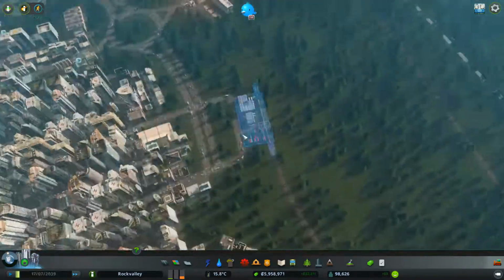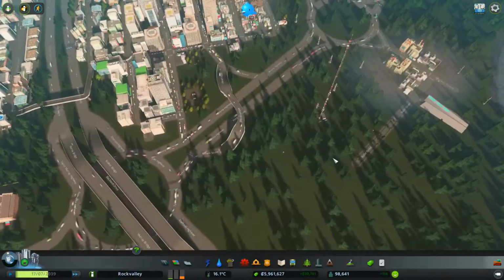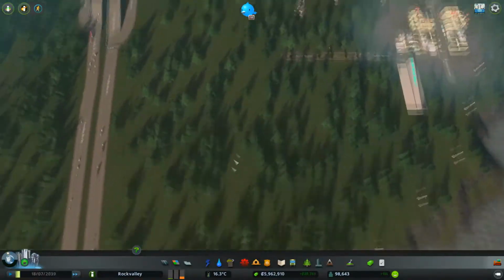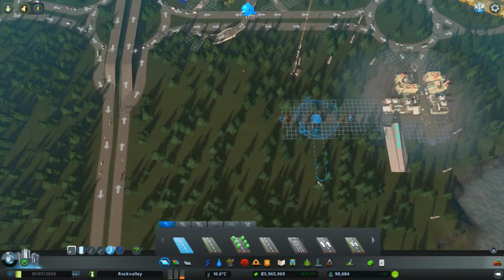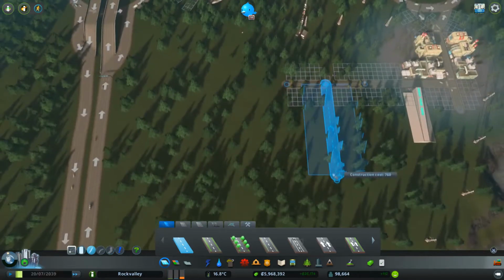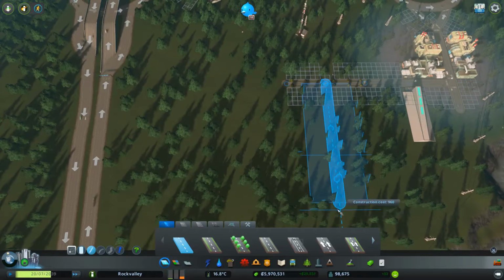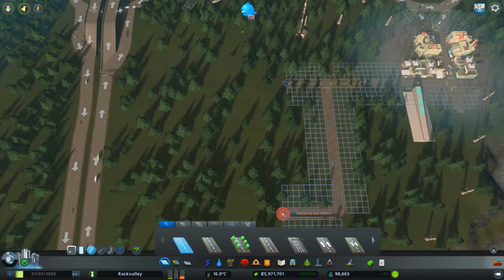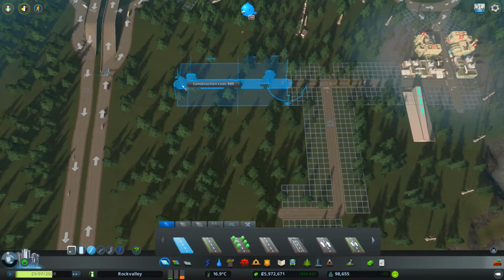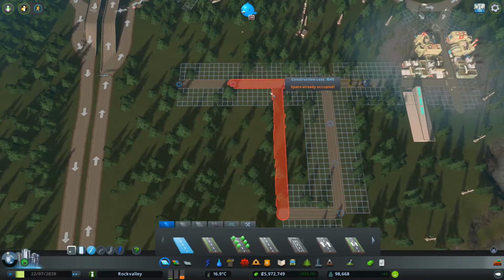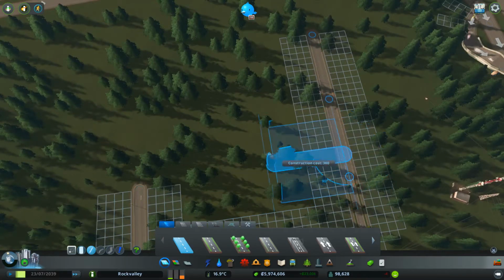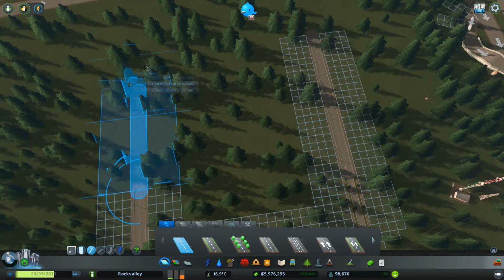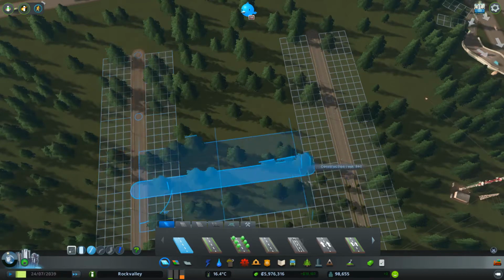I'm trying to think of the best way to demonstrate it. Maybe if I put in an industrial area here. What I'm trying to demonstrate, guys, is that not all parts of the city are equal. So if I put in an industrial area here, let's just push that like that. Okay.